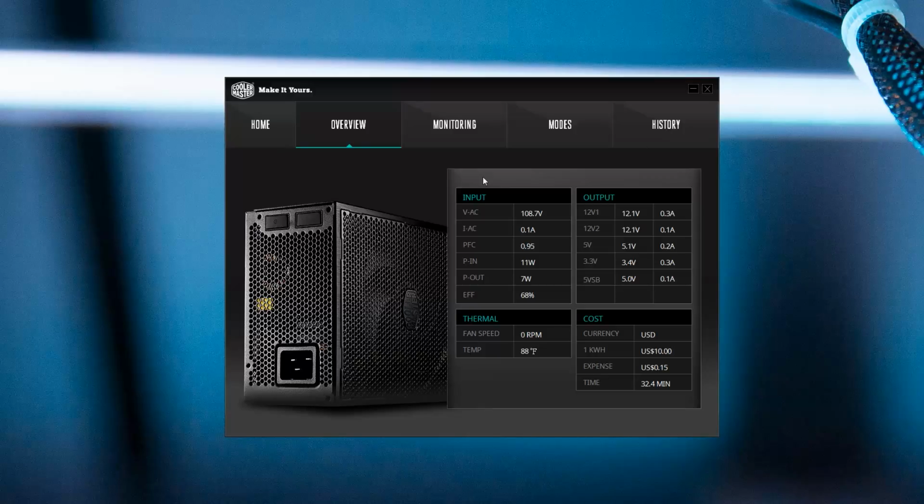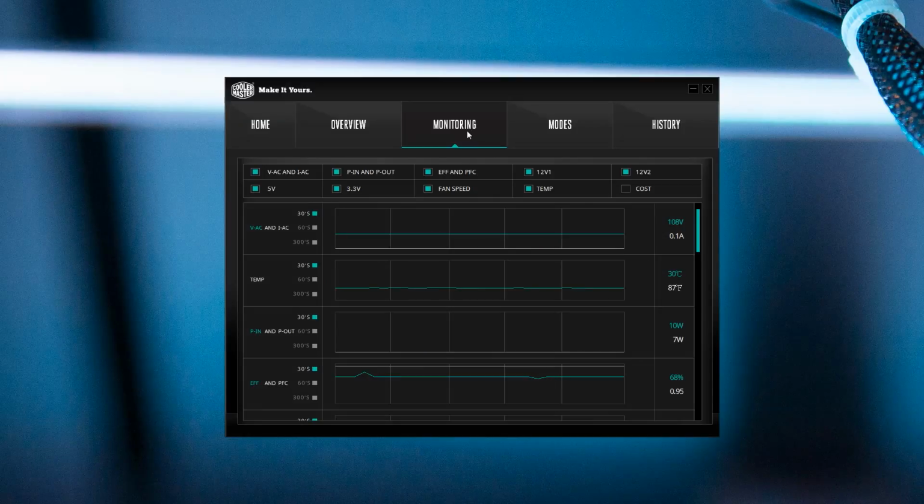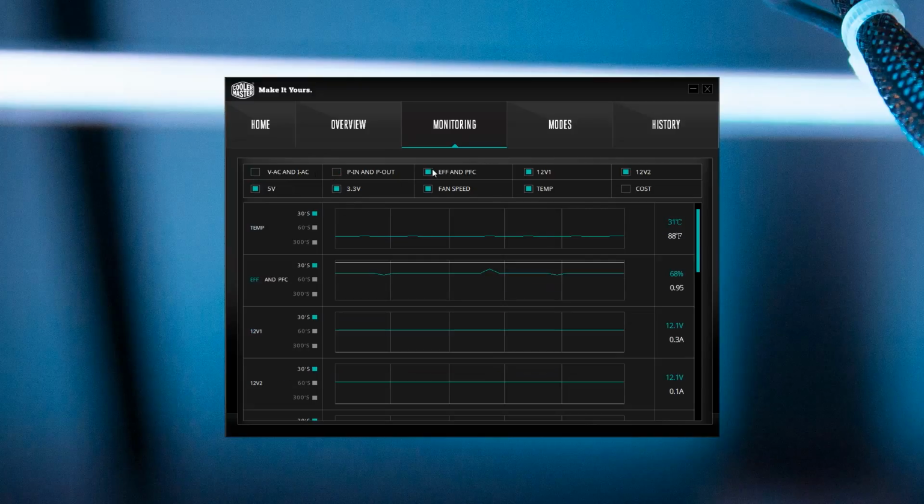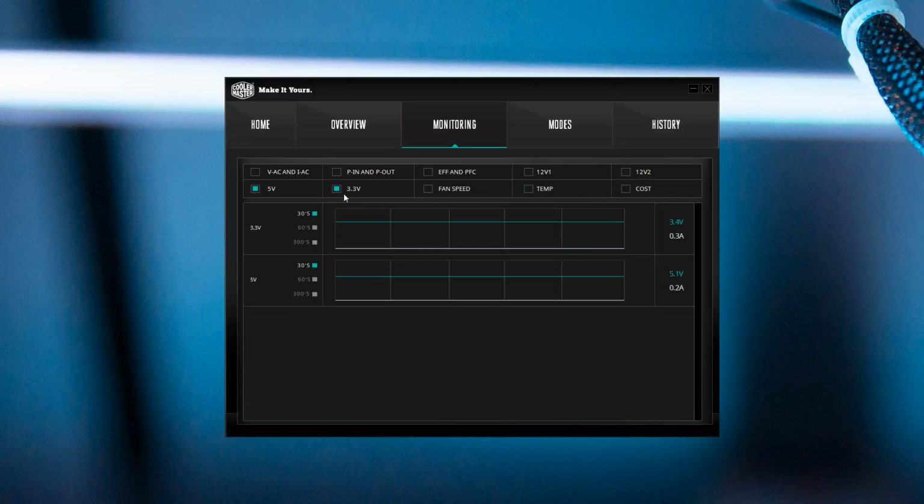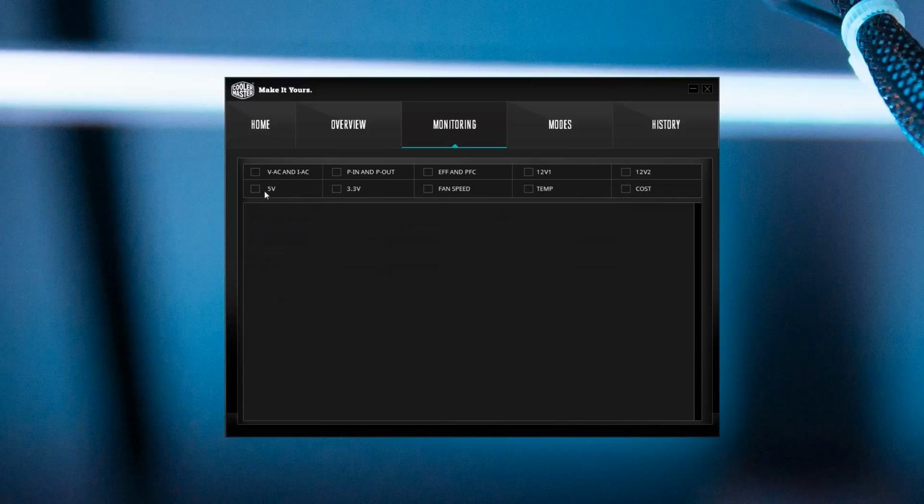So now let's first go into monitoring. As I just said, monitoring is for watching your data in real time. So you can see that I have all of the various parameters already selected here, and they've been running. When you first start off, you'll see a blank screen, and from here you can select any number of parameters.